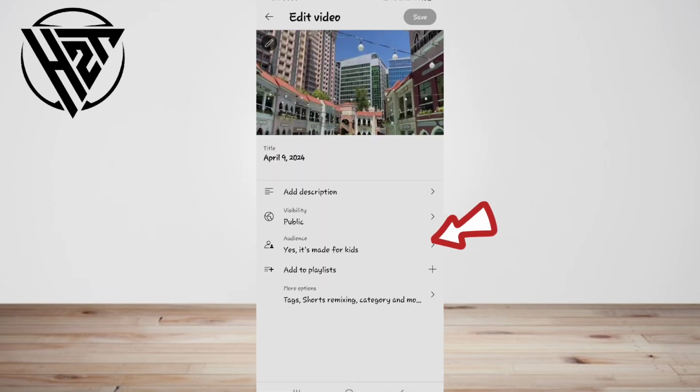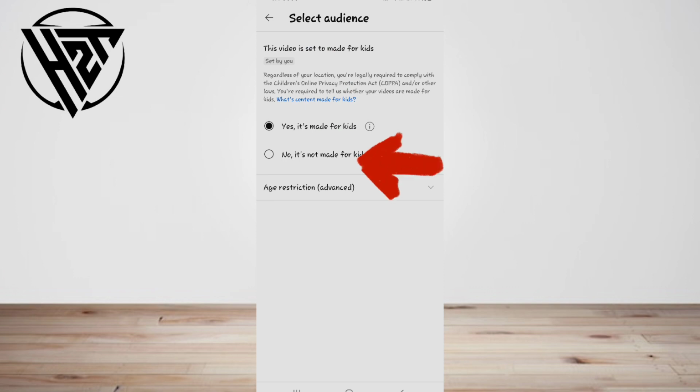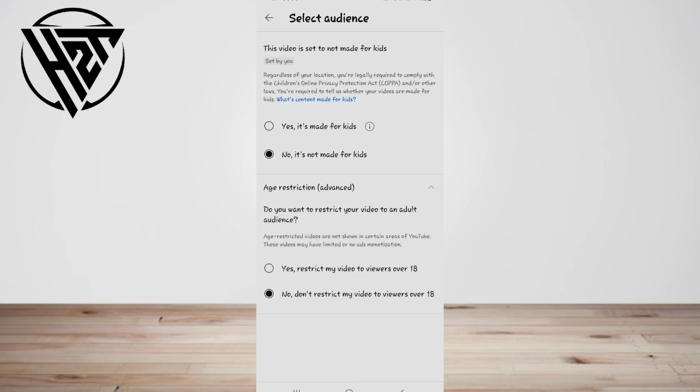Under the audience section, select "No, it's not made for kids." And then scroll down until you see Show More and click on it. Navigate to the Comments and Ratings section. Click the drop-down icon next to the Comment Visibility section and select the Disable Comments option to turn off comments on YouTube.